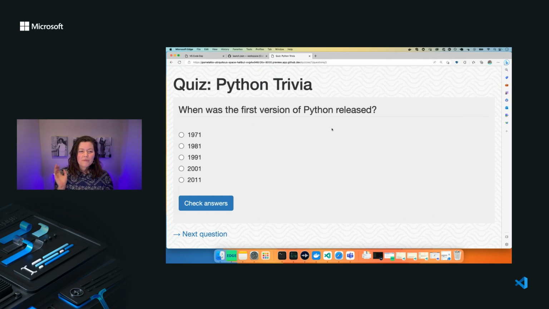So the next question is, when was the first version of Python released? So we have 1971, 1981, 1991, 2001, 2011. How old is Python? Does anyone know how old it is? Think back to, if you've been programming Python for a while, when's the earliest time you programmed it? Was it elementary school, middle school, high school, college? Were you just a baby? At this one, I always get a little bit off.